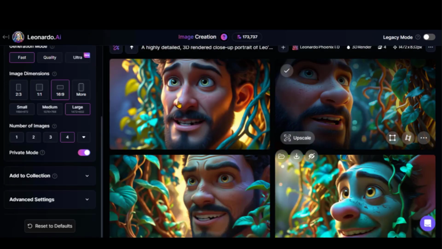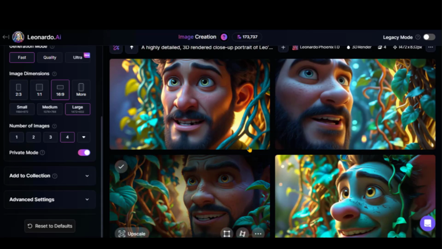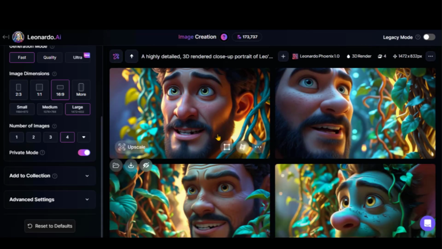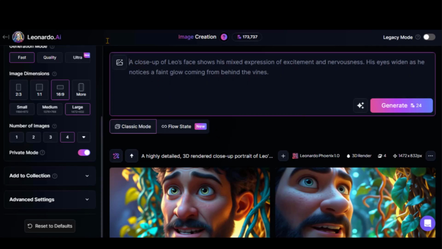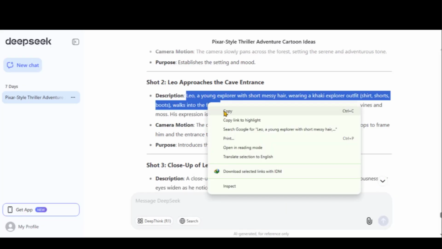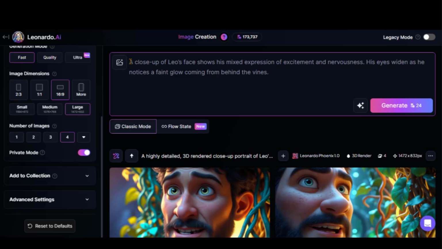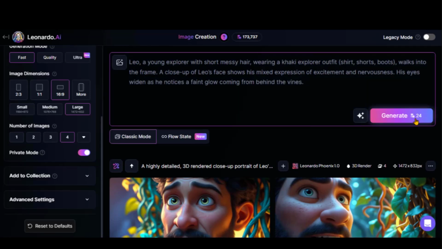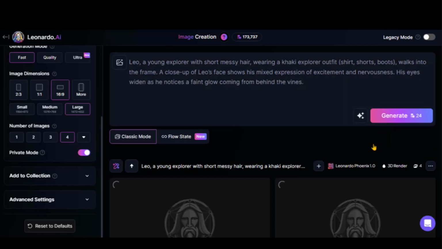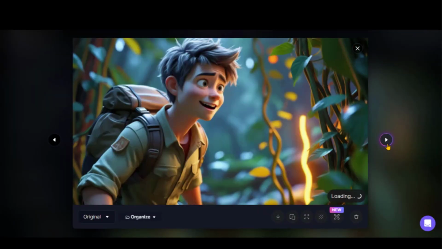But as you can see, these final images look bizarre. We made a mistake. We did not specify the character's name and details. Let's copy the character info and paste it before the main prompt. Click the Generate button. Now we have images that are consistent with our first set.